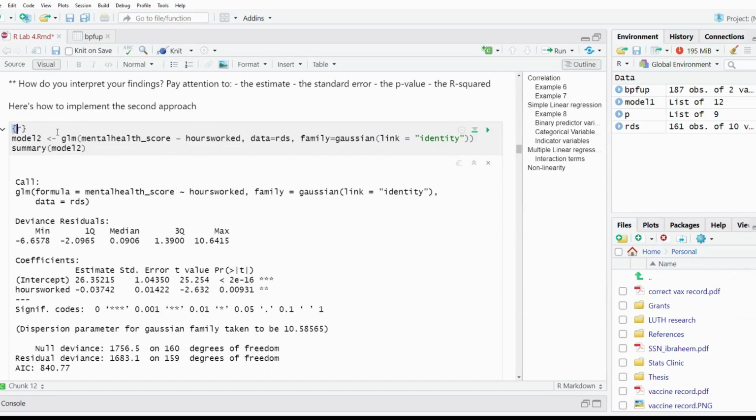So when you run this model, you get a model that looks fairly similar to the first one. The estimates are the same because they're doing the same thing. The p-values are the same. It's just the way that we have written the code that's different. Questions?